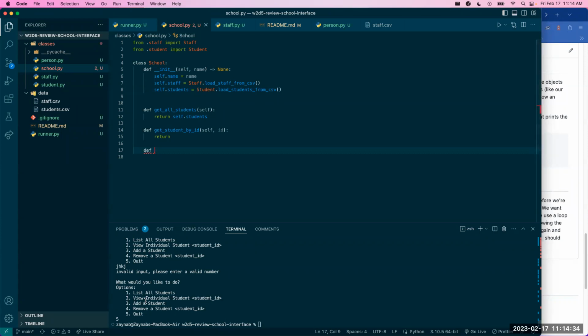Okay, so get student by ID, add student. This probably can just be called add student. Add student, this will take in self and something else. I don't know what it is right now, but we will implement this soon. And the last one is remove student.